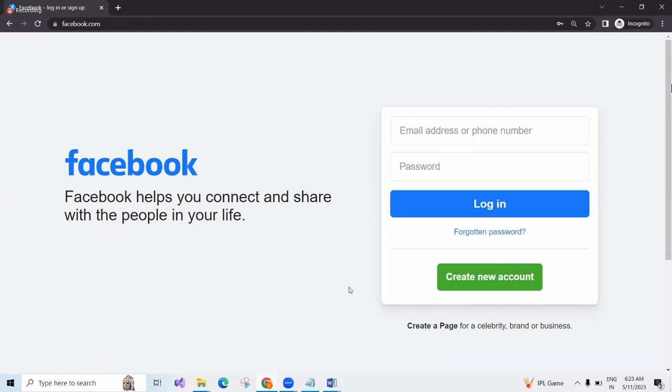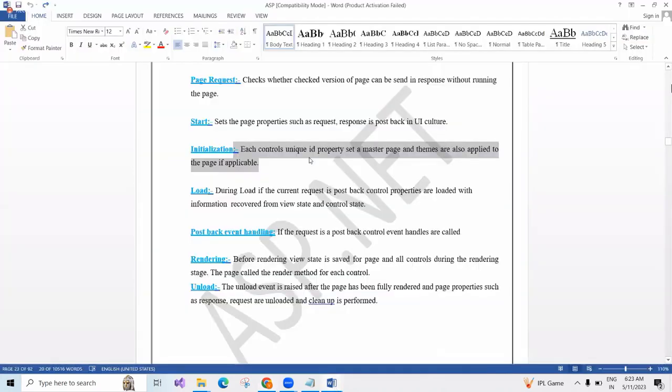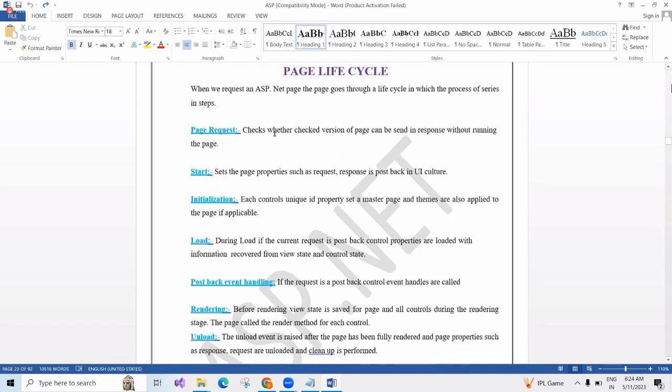So now what will happen in this initialization? It will set and identify the master page or themes. Up to this point, there is no UI loading. The first step here is just checking whether the version of the page is valid or not. That's it. If that is valid, it will go to the start event.